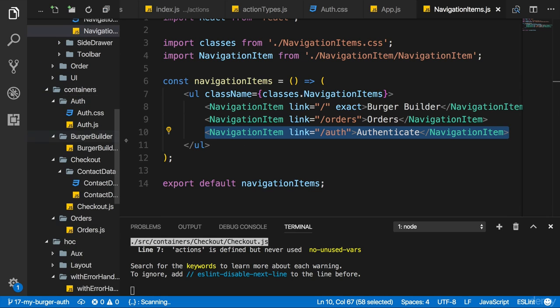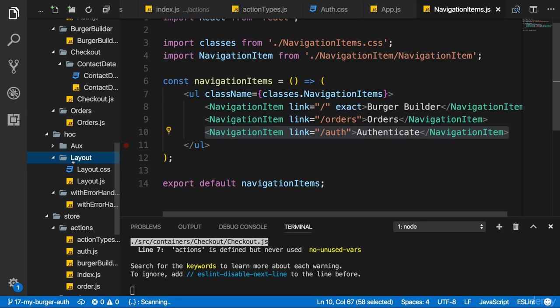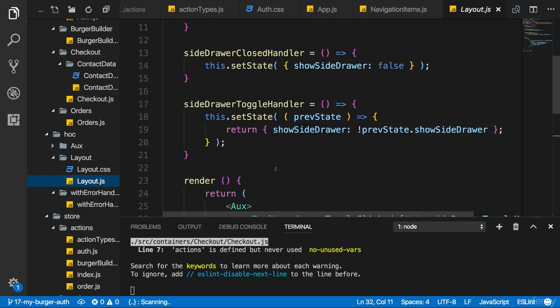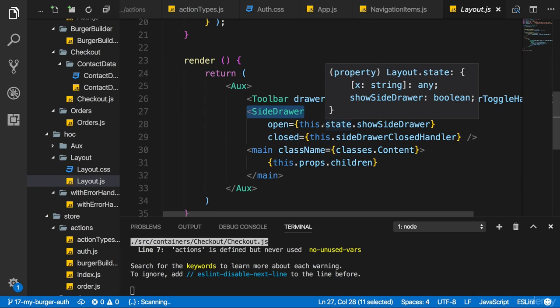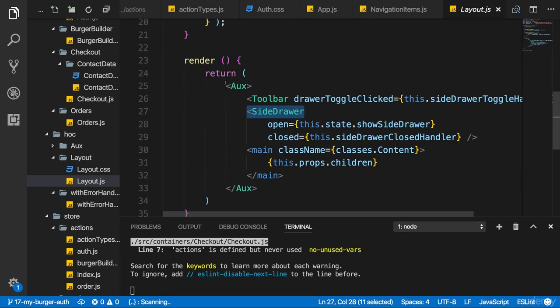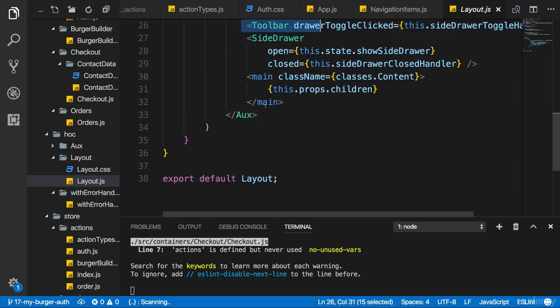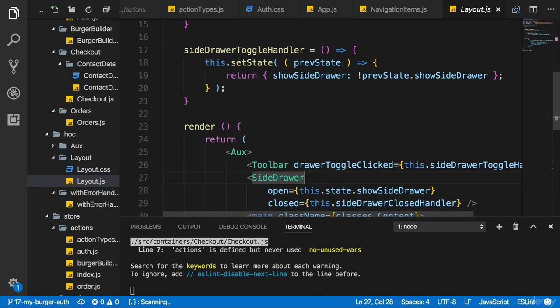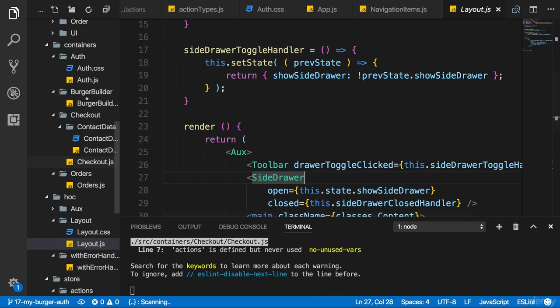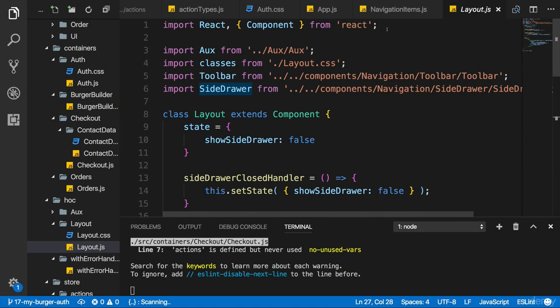A better approach would be to pick a fitting container which actually loads navigation items. And here it's not in the container folder but in the layout folder, simply because we use it to wrap our components. The layout.js file is a class-based component, and there we implement the toolbar and the side drawer, which are of course the components which use navigation items in the end. So it would make sense to connect the layout here to our store so that we can pass the auth information down to toolbar and side drawer, which then in turn could pass it to navigation items. This is exactly what I want to do.